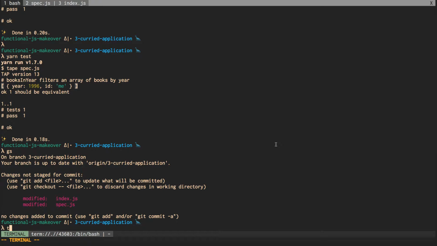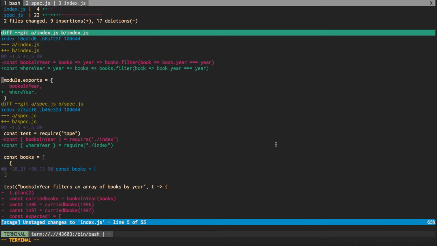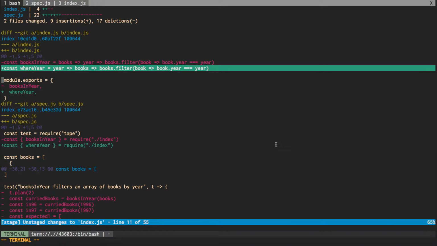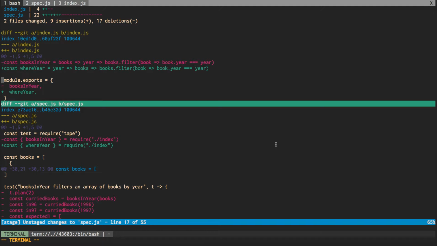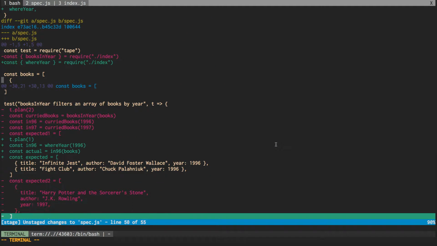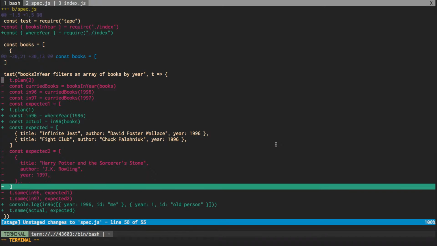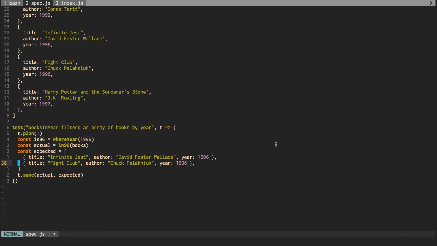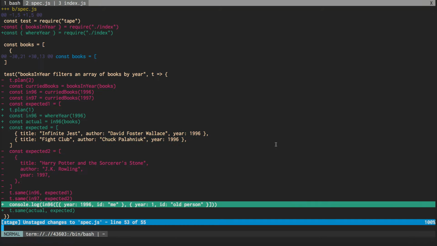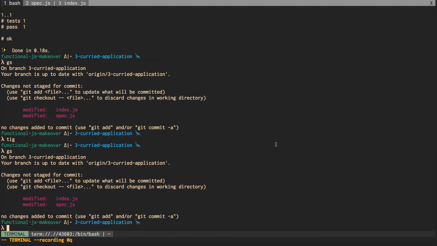So just to review, we reversed the argument order, we changed the name of the function, and now we said we're just going to pass that last. And let's actually remove that console log. Oh, it didn't save. Cool.